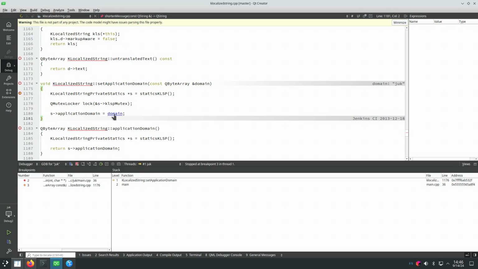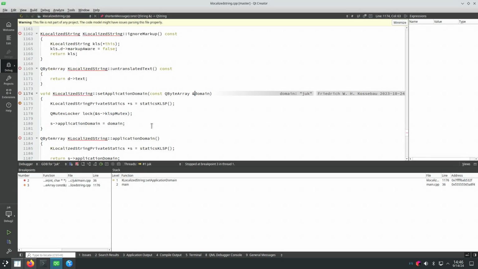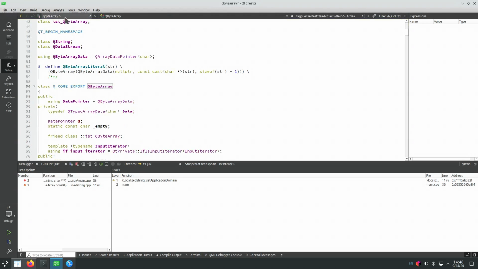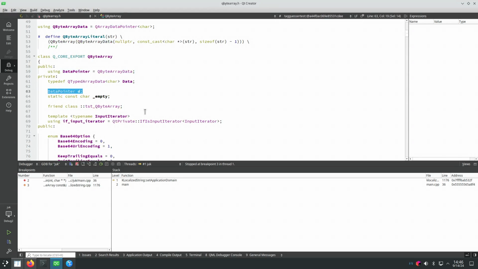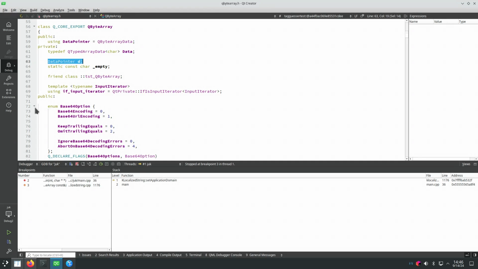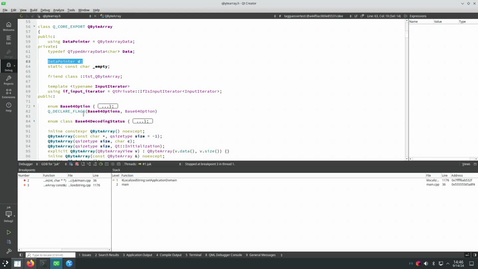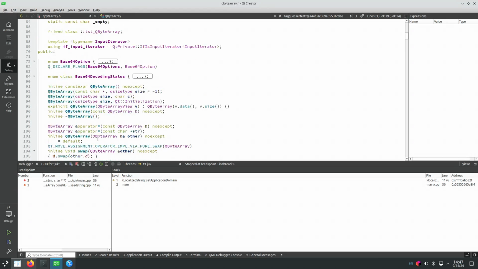Let's see if we can navigate to that type. So control click on domain. It goes to the definition of setApplicationDomain, the current method that we stopped in the debugger. QByteArray navigates correctly to the .h include file. And then it's using the pimpl, the d pointer. There's an enum in here. And let's see if the storage is null terminated or not.